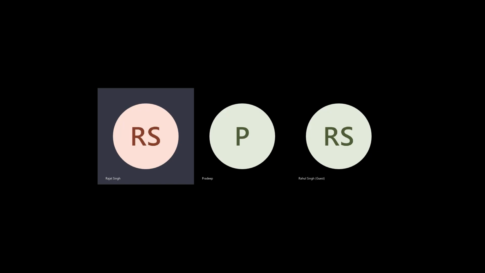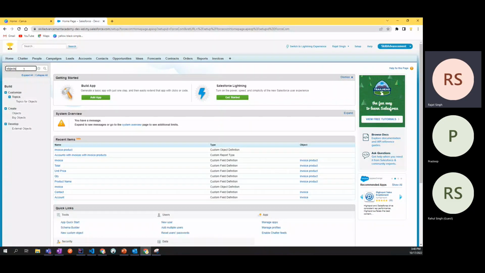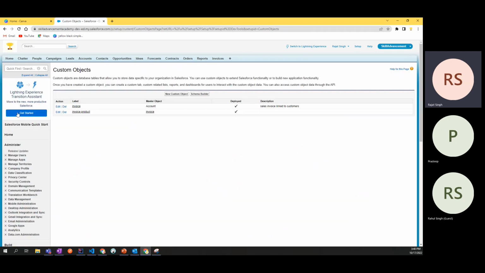Invoice object. So as we have to go to the invoice object, we know this is our quick search where we have to type objects, and as we have created our custom object, it should be inside Build, Create, Objects. So let's go here. And here we can see we have created two custom objects: one is Invoice and one is Invoice Product. Invoice Product is nothing but the product lines which will be related to the invoice, which we were discussing.